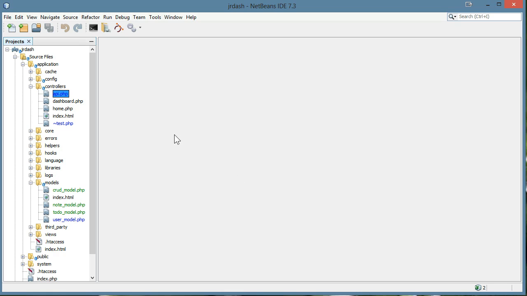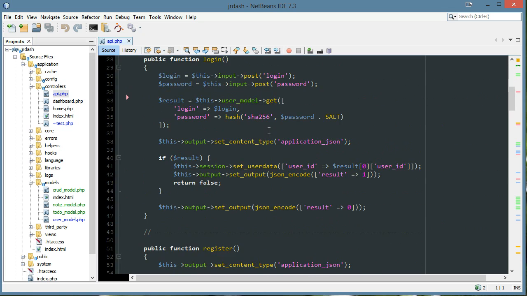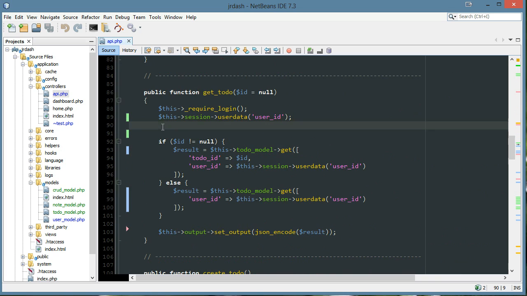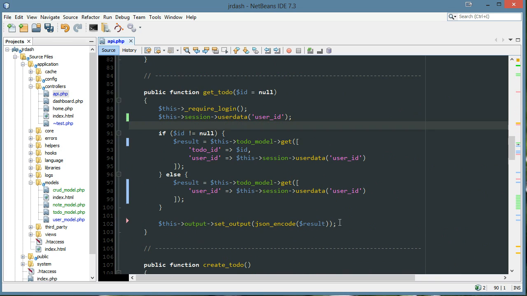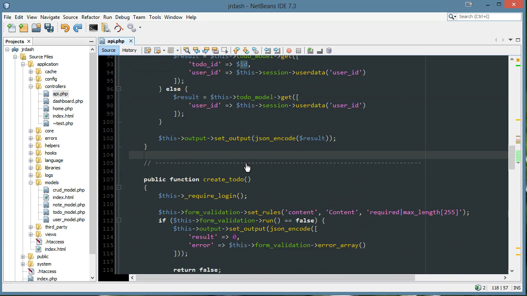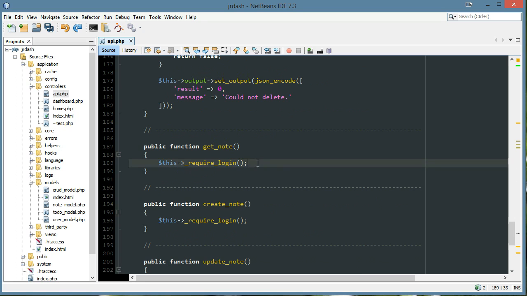Hey guys, to set up our notes area, let's first check out our API. The first thing we're going to want to do is the get. So I'll scroll down a little ways and you see we have this get to do guy here. Let me just copy him up like so, and let's move it down to the get note.